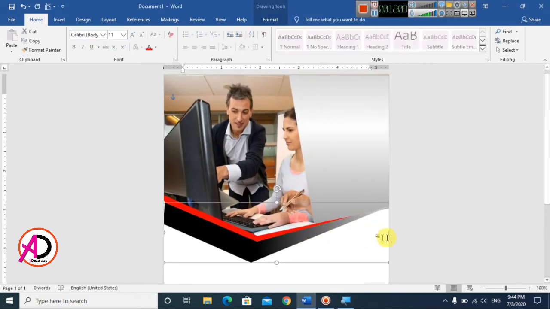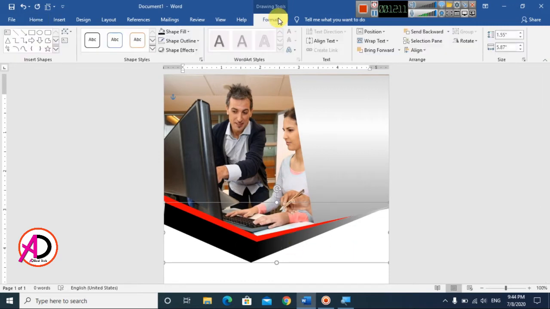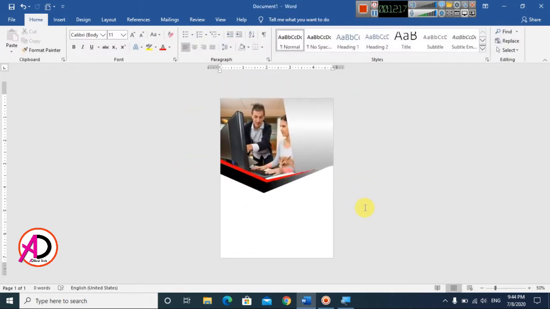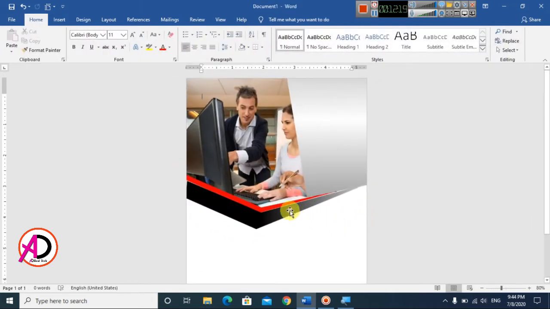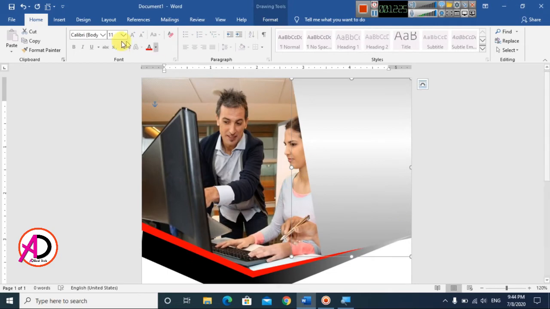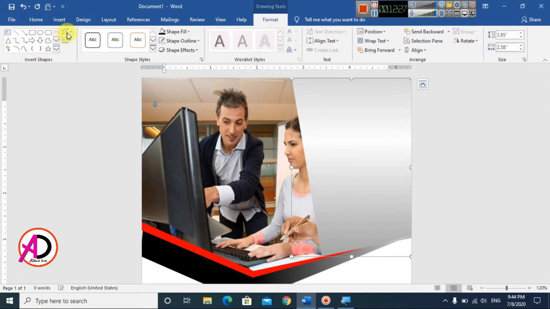Click on these shapes, go to Format, click on Edit Points, and drag this point like this. You can see our little design is ready for now. Here, click on these shapes, Format, Edit Points, and move it up a little bit like this.